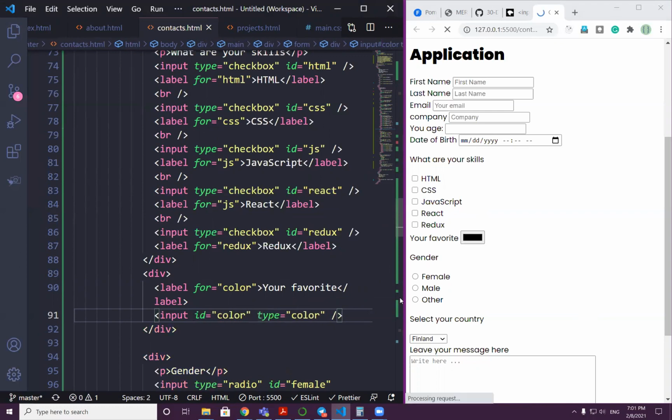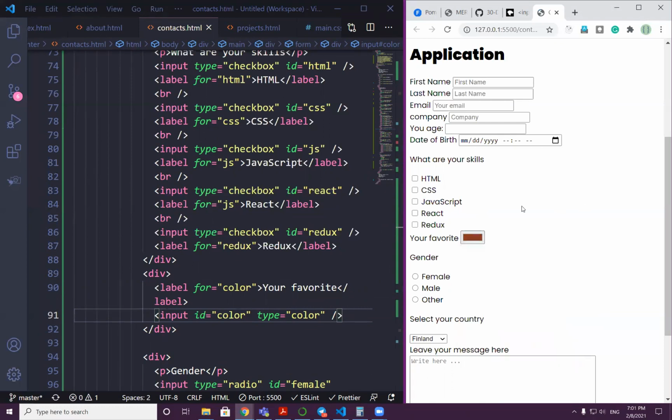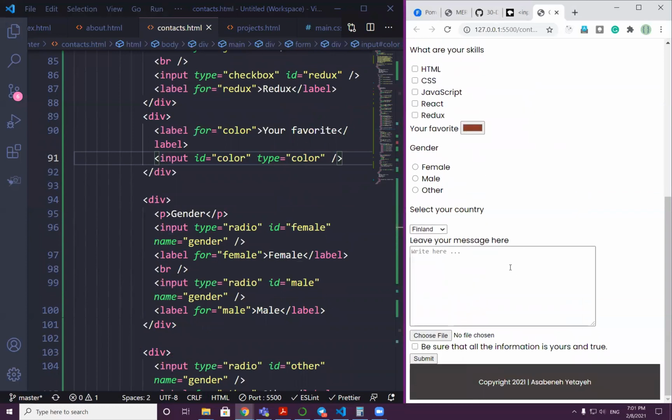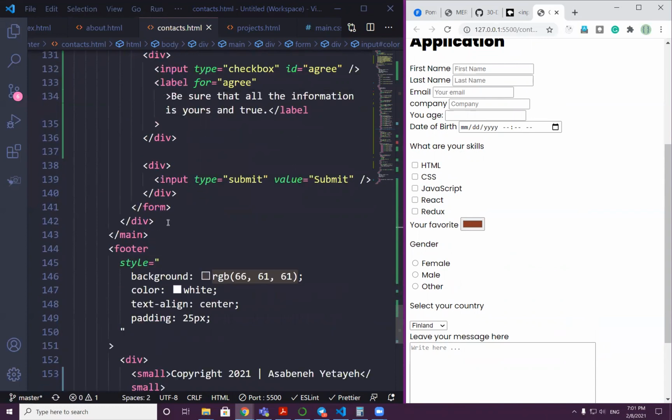Yeah. Great. I'm selecting this, and you can select any color you want. Great, I think we are done with this. Now let's move on to the table.